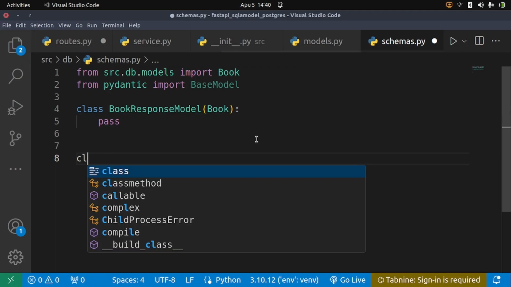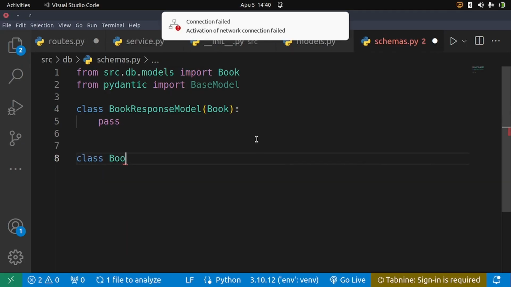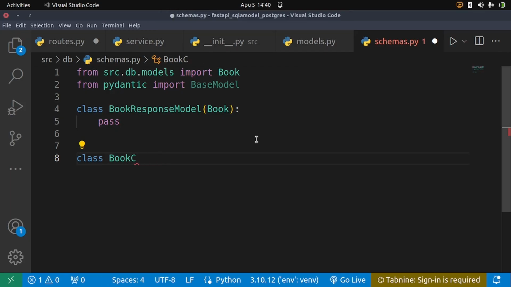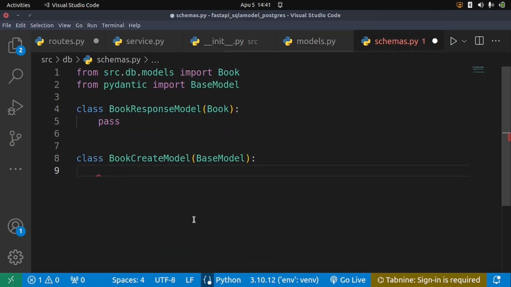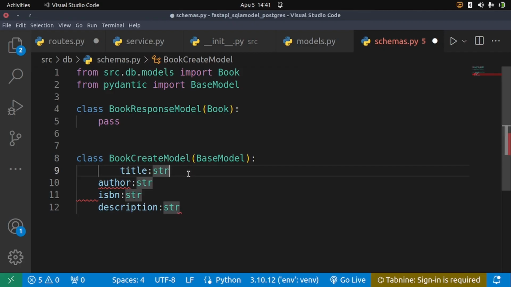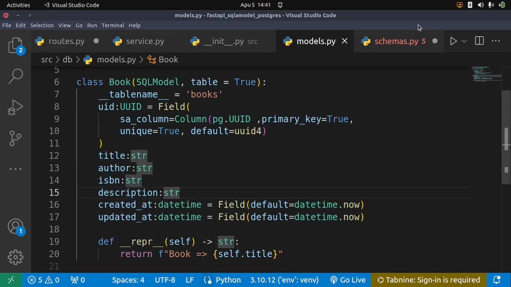And we also need to create a class that we're going to call the book create class, and this book create class is the one that's going to help us create a single book. So we shall just say book create model, and this is going to inherit from base model, but it's going to only have fields that are going to be used to create a book. Now I'll just copy those and provide them on our schema class. So this is going to be just like we have here.